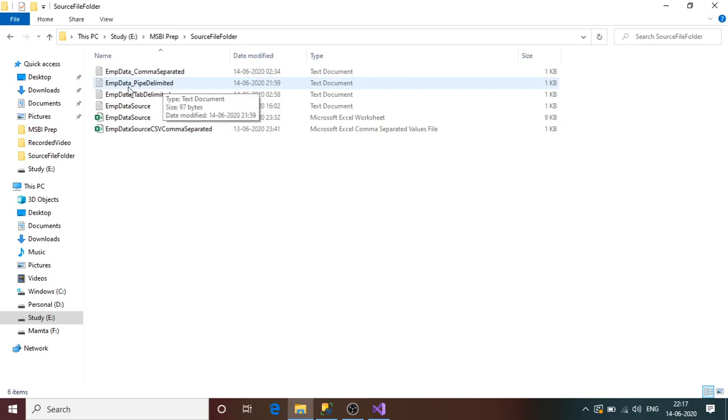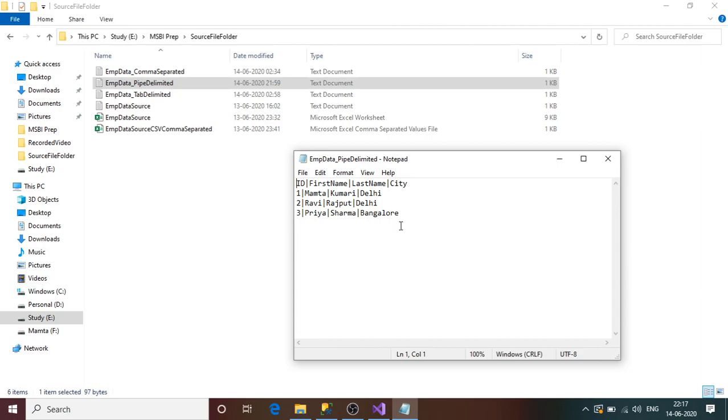Here in the source file folder I have an employee data pipe delimited file. Whatever data we have in this file is separated by the pipe. Id, first name, last name, city are the header columns, and these three rows are the data rows. All the records here are separated by these pipes. If you want one more record to be inserted, you just need to add one here.